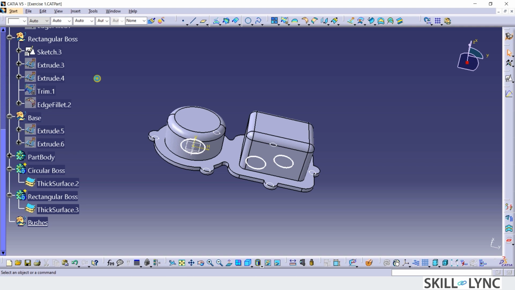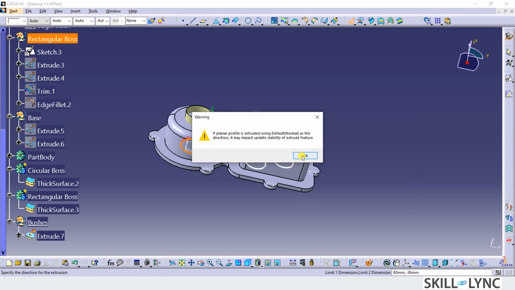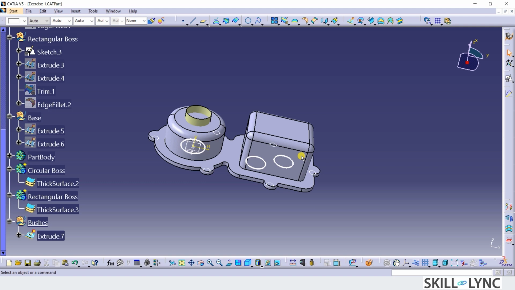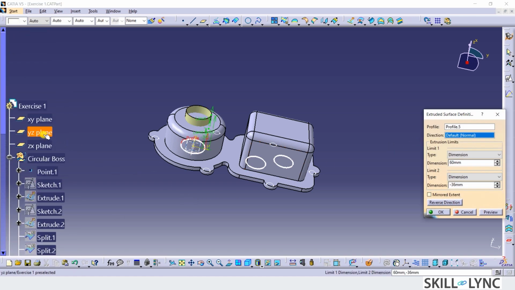I will now select the Extrude command from the Surfaces toolbar. I will select the 3D circular profile inside the circular boss. I will update the first limit dimension to 60 mm and the second limit dimension to -36 mm. If this error message pops up, it means that CATIA assumed the default plane on which it created the extrude. I will edit this extrude and update the direction field to YZ plane.